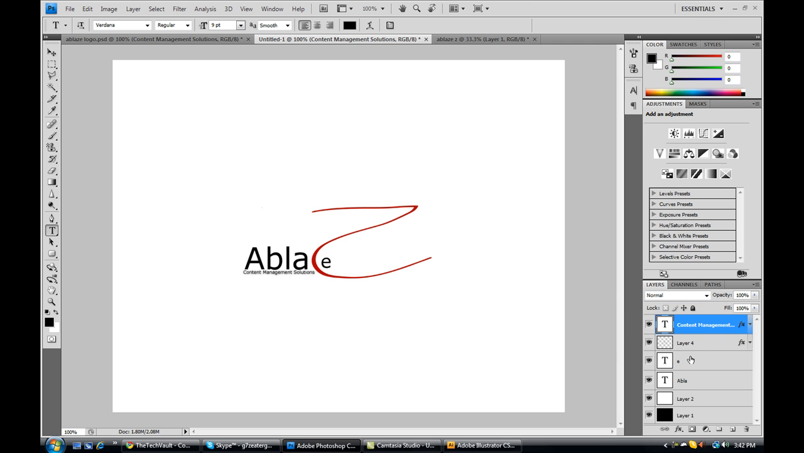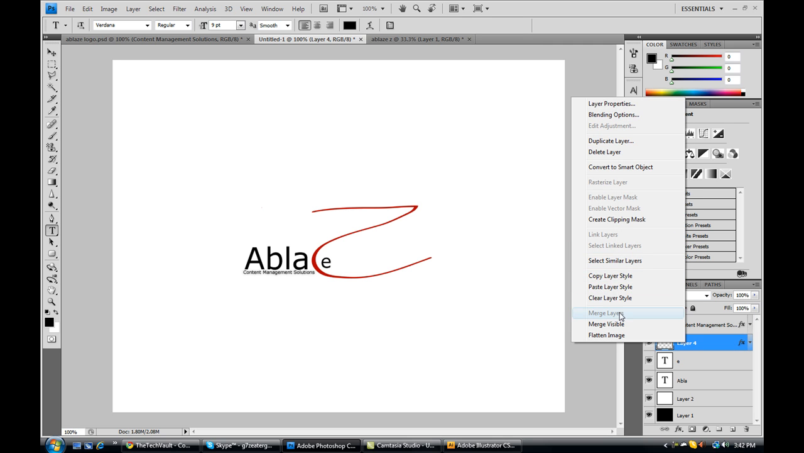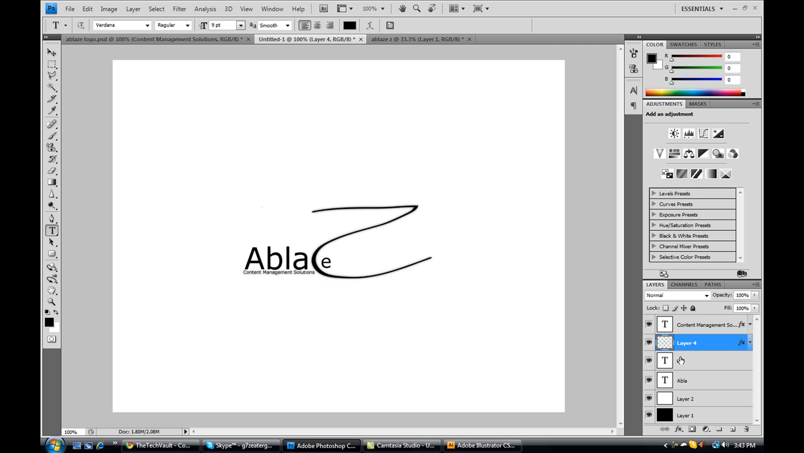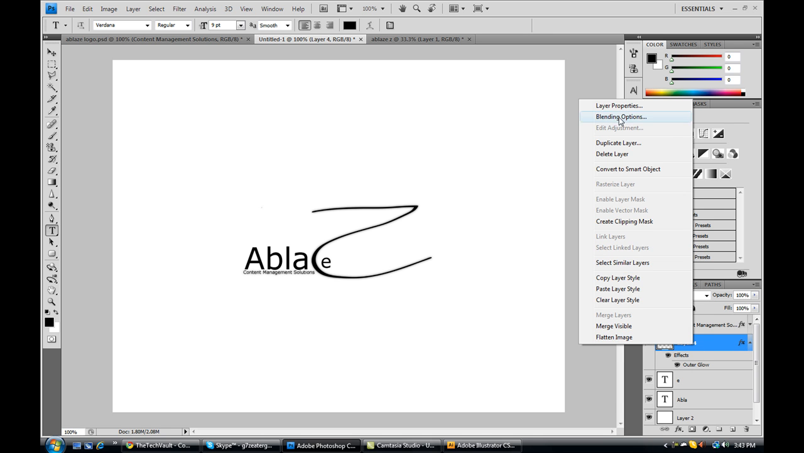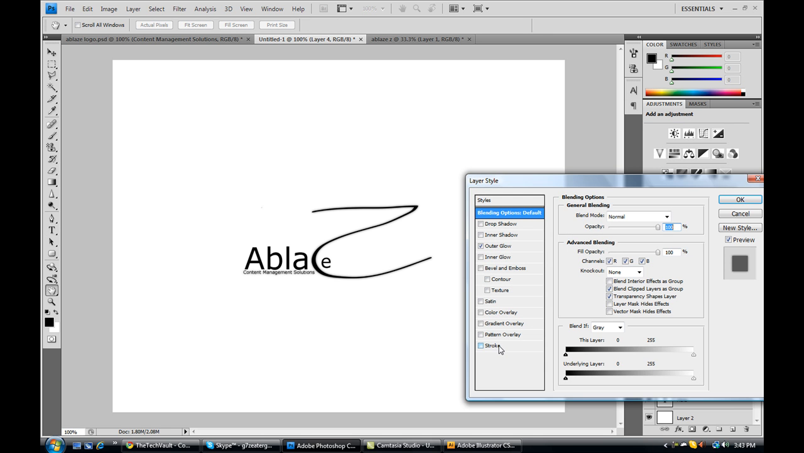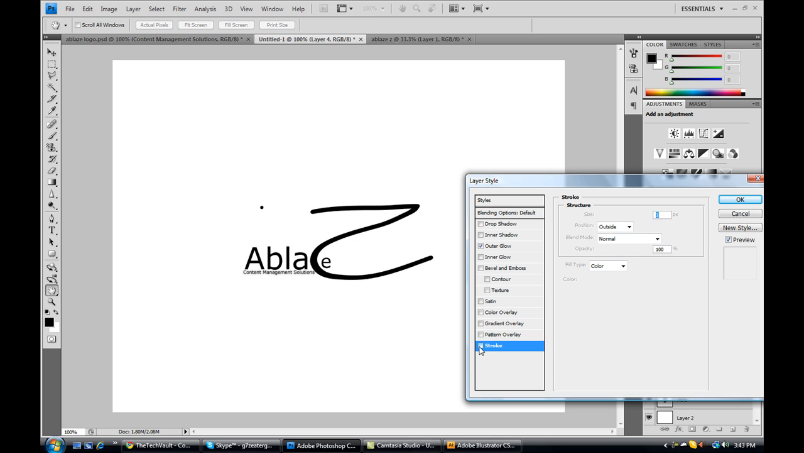Copy layer style, and we're gonna want to put it on all of these. So just paste layer style on all of these. This one we got to change back to the red stroke. I mean, red color overlay. Sorry.